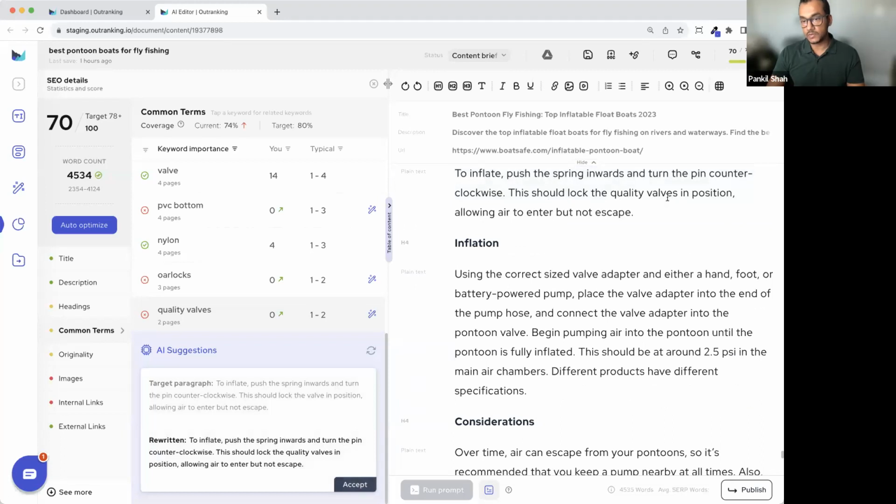Okay, so this should lock the quality valve in position, allowing air to enter but not escape. Okay, that's perfect. Fits in, and now you can move on to the next step.